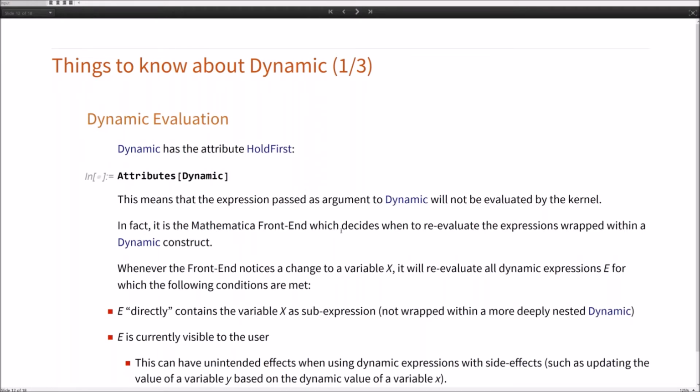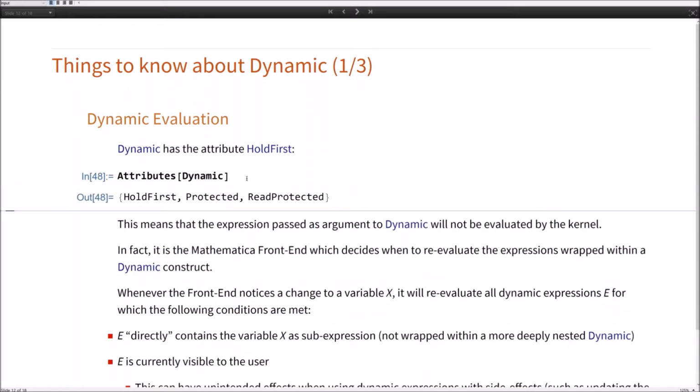There are some things to know about Dynamic for understanding how it works. First thing is that Dynamic has the attribute HoldFirst. If I request a list of attributes associated to Dynamic, then we see that HoldFirst appears as the first element in this list. And what this means is that the argument of Dynamic will not be evaluated immediately by the kernel. In fact, the Mathematica front end will decide when to reevaluate the expression wrapped within the Dynamic construct.